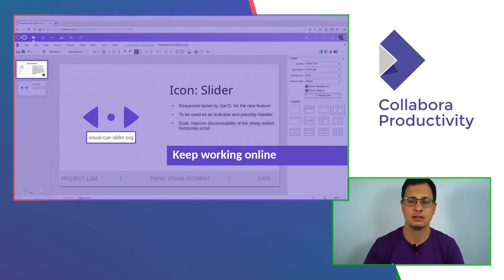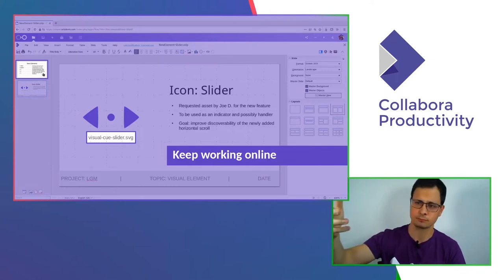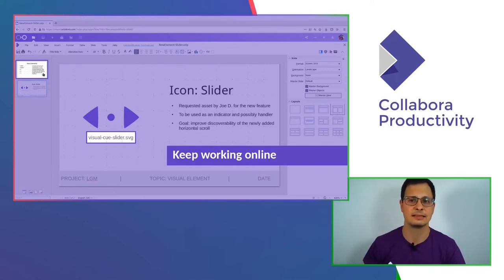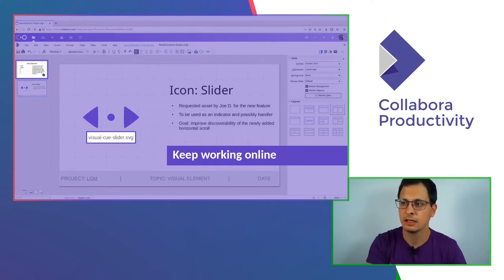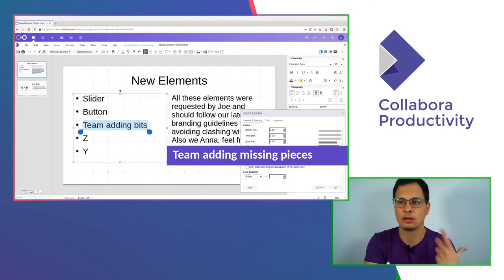So for instance, now you share this with your colleague that works in the marketing department, and that person is already adding context to this element, right? Maybe some first slide as an introduction that will also be helpful for the other team members. Maybe you come along and say, "Wait, I also forgot to mention what name convention this icon should have." And all this is happening online, right? Again, more team members adding missing pieces.